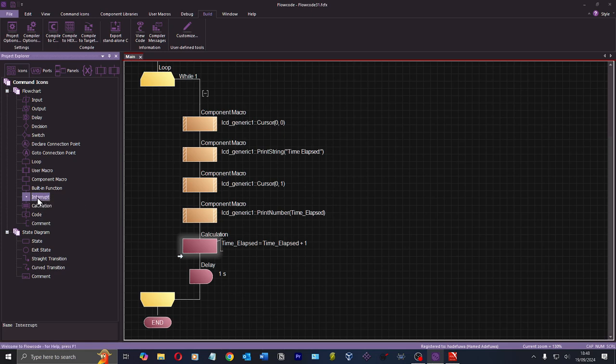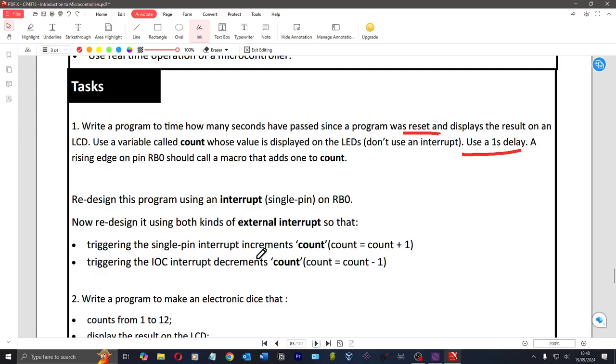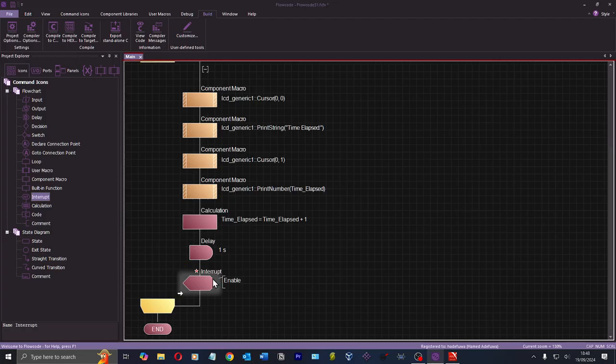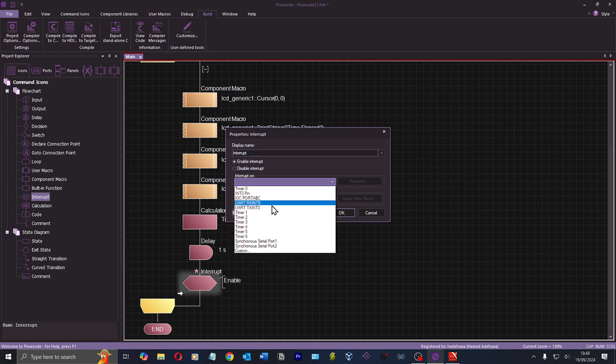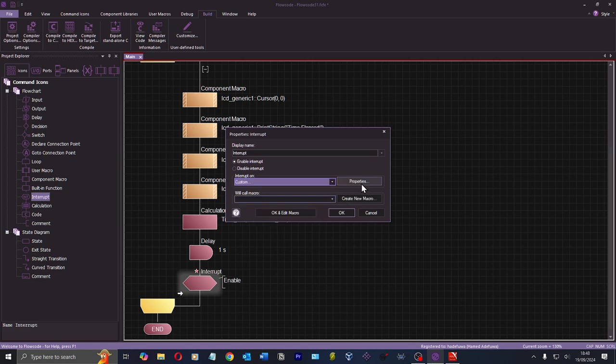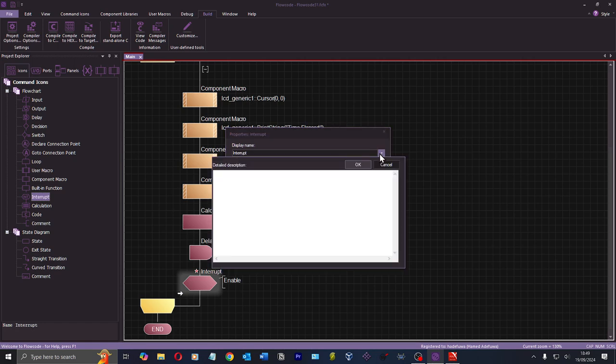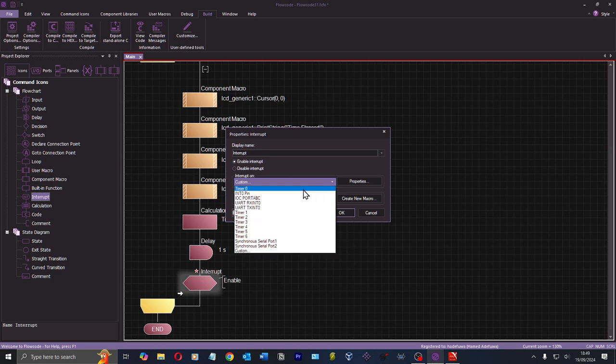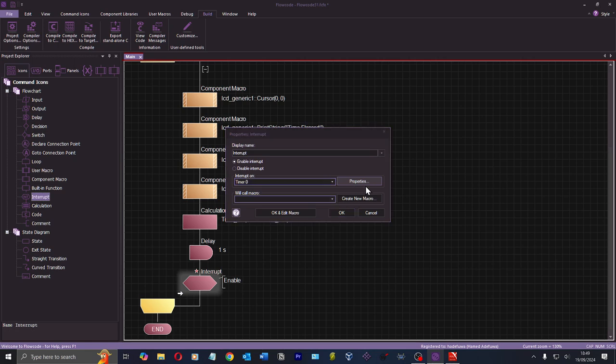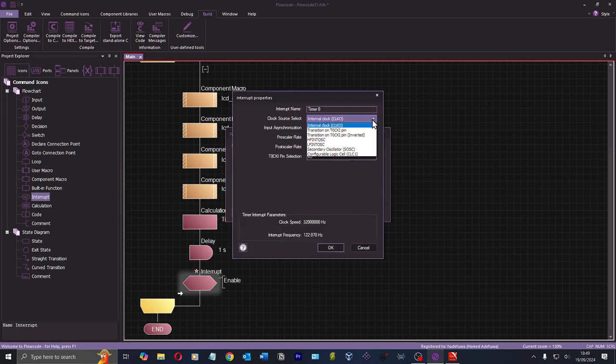So it says interrupt. What interrupt am I doing here? Using an interrupt single pin on RB0. So what do I do? Click it. Interrupt on RB0. Can you see RB0? Custom. Interrupt on custom properties. Don't know what that means. Will call macro. Don't know what that means. Enable interrupt. Timer 0. Properties. Timer internal clock.